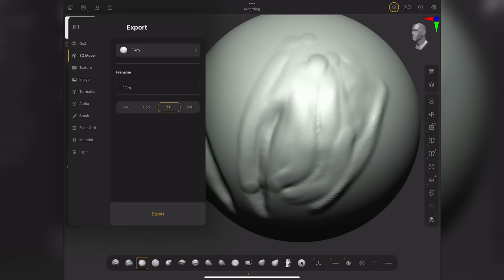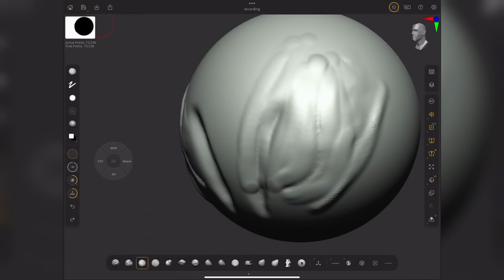You're just exporting this out as a C tool or a C project. This is how you will do this if you're working in a production and somebody else needs your work. Same thing here. You can export the textures. You can export images, turntables, the alpha, the brush, the floor grid, material, light, and so on. So this is all under one unified export menu right now.